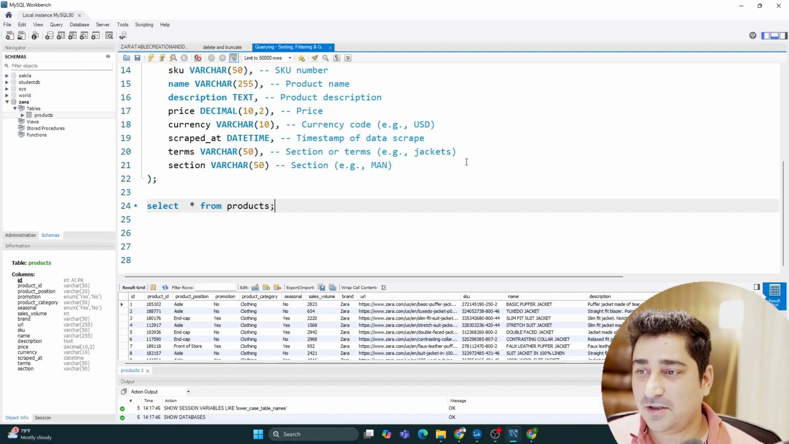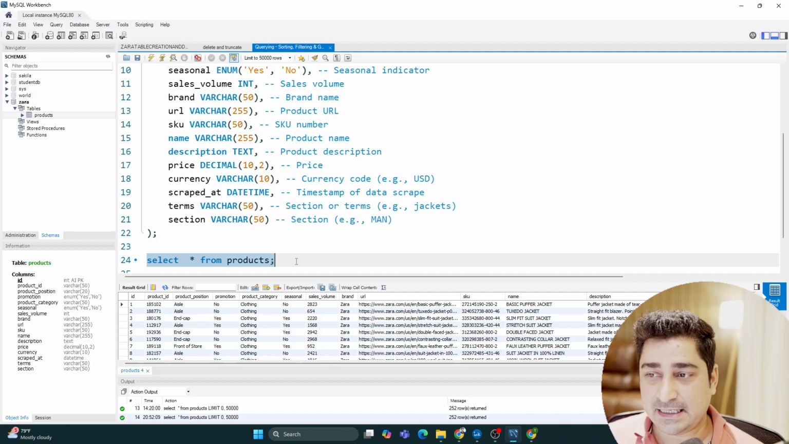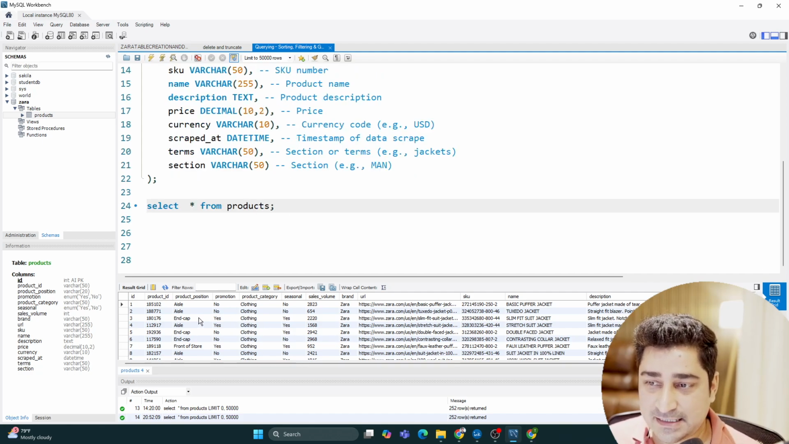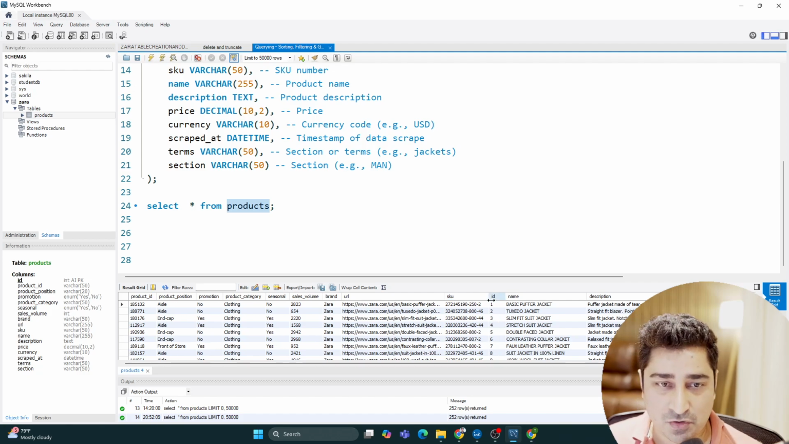Here we all know that if I have to select the entire data which is available inside my table, I can simply write select star. Star means select all the columns and all the records from this particular table. And yes, we are able to get all the records over here.